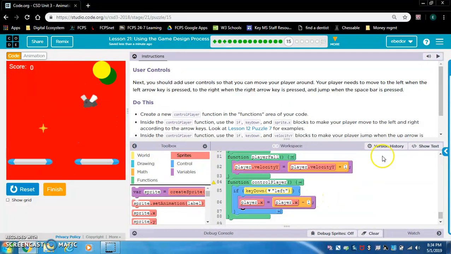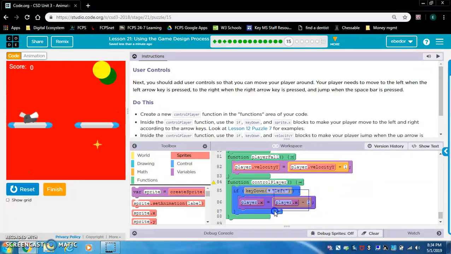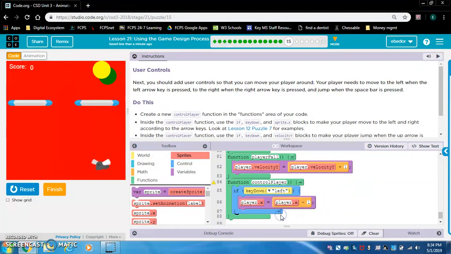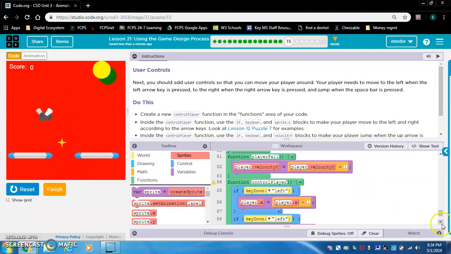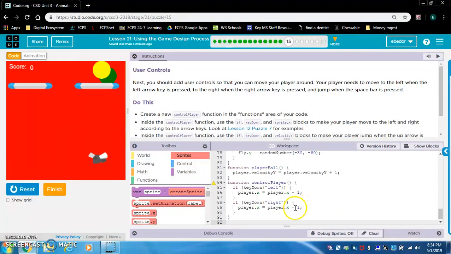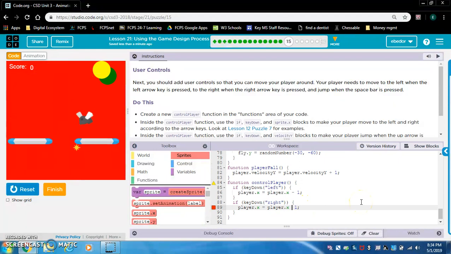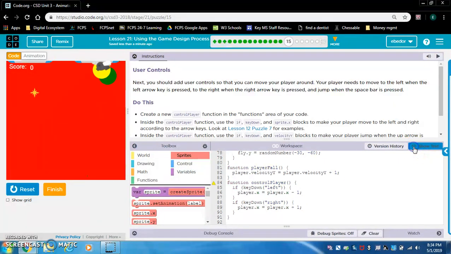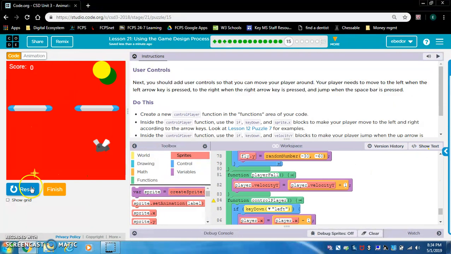And now we want to do the same thing. Let's copy and paste. But this time we're going to change this to right. And we'll go into show text mode and change this minus sign to a plus sign. So now right and left should work.